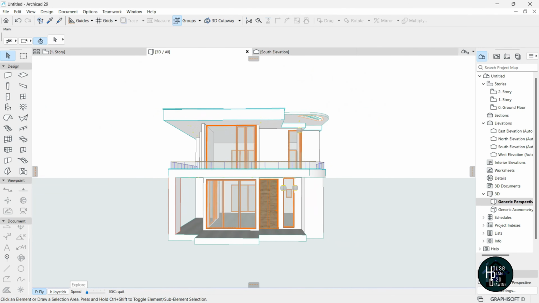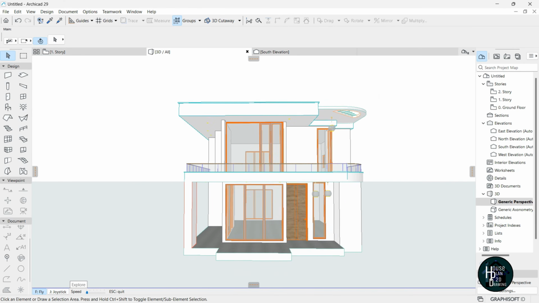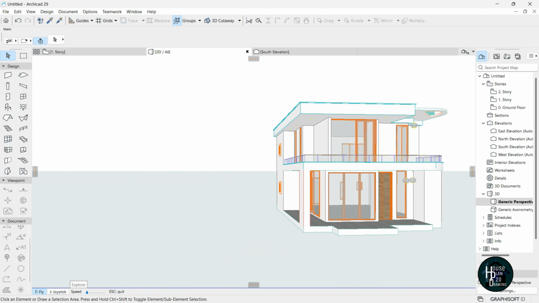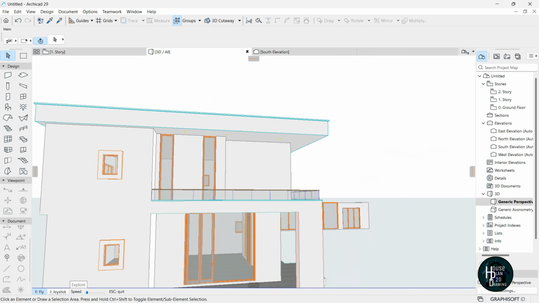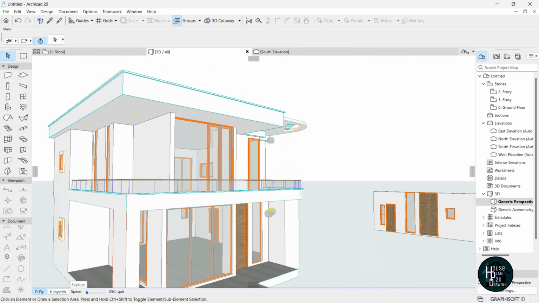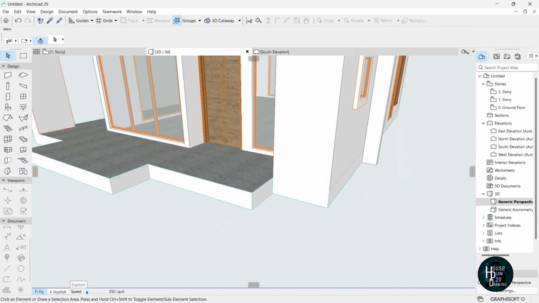Okay, so that's how I went about designing this particular 3D model. And please don't forget that we also have a garage here. I'll suggest you guys try and design that. Now before I forget, we have to add the stairs here.